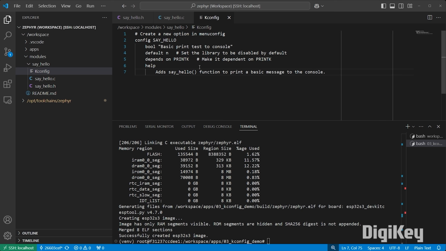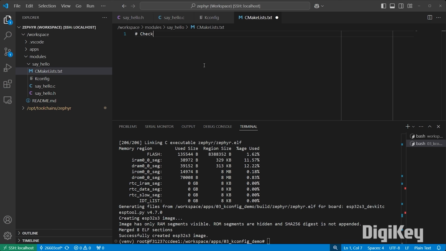Let's save this. And we need to tell CMake how to build our library. So we're going to make a CMakeLists.txt. The first thing we're going to do is to see if the say hello symbol, remember it's prefixed with this CONFIG underscore, is set in our Kconfig system, then do the rest of this CMake stuff that we're about to type in, which is going to say, go ahead and build this library. Otherwise, skip building the library because we don't have any need for it.